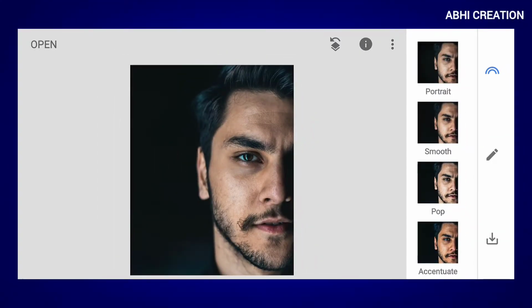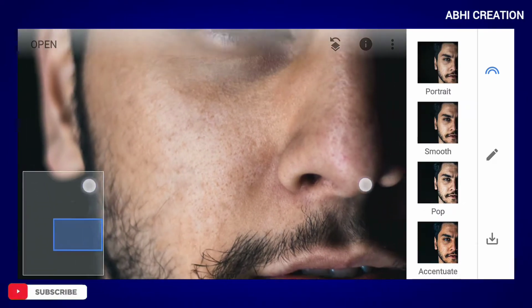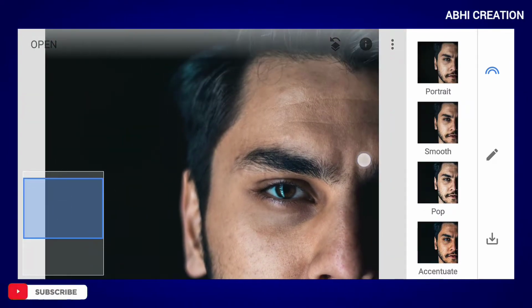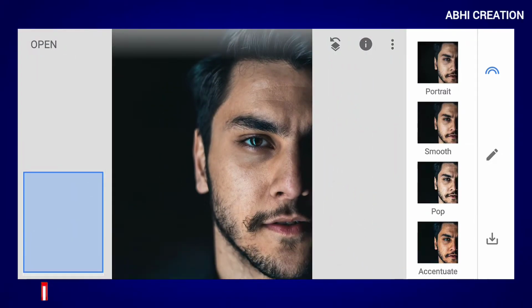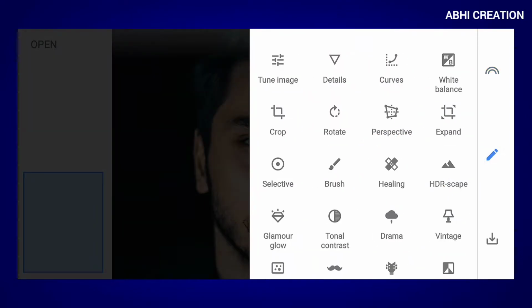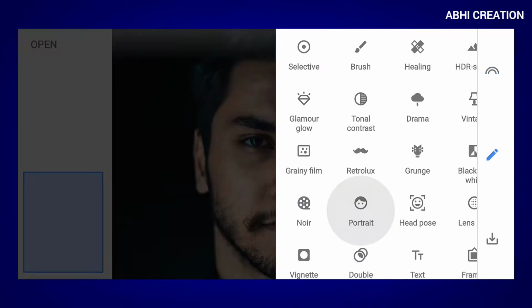In this video I'm gonna show you skin retouching in simple steps. I took this photo for the skin retouching. You can follow the editing steps in the video. I'm gonna tap the pencil symbol, then choose the portrait tool for skin retouching.